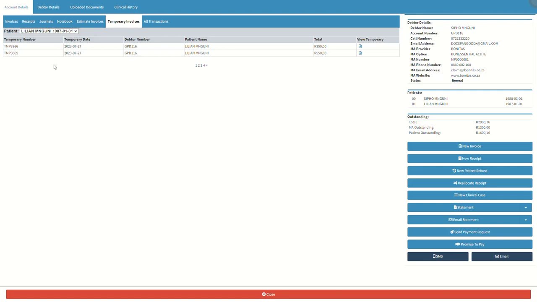We will now explain the various columns within the temporary invoice screen. The temporary number is a unique identifier that is automatically generated when the temporary invoice is created. The temporary date is the date the temporary invoice was created.